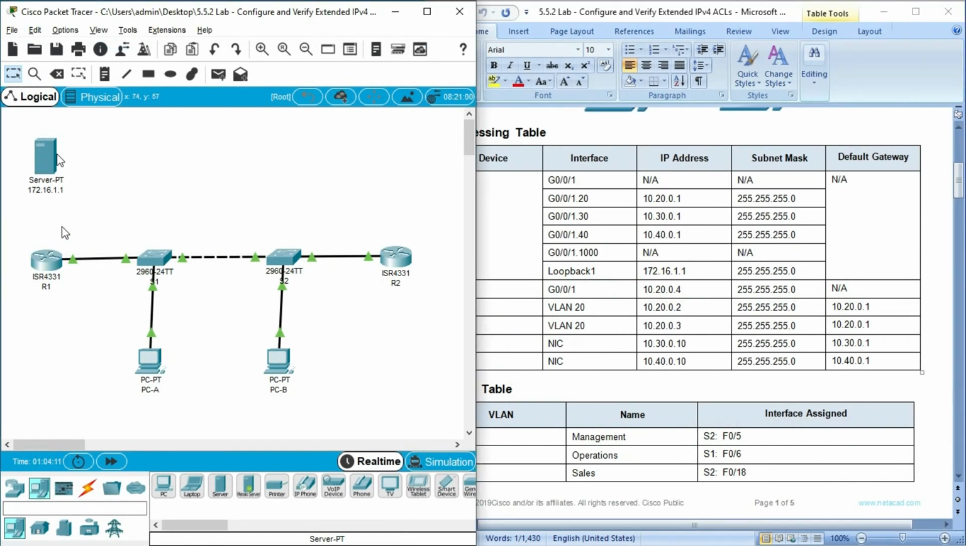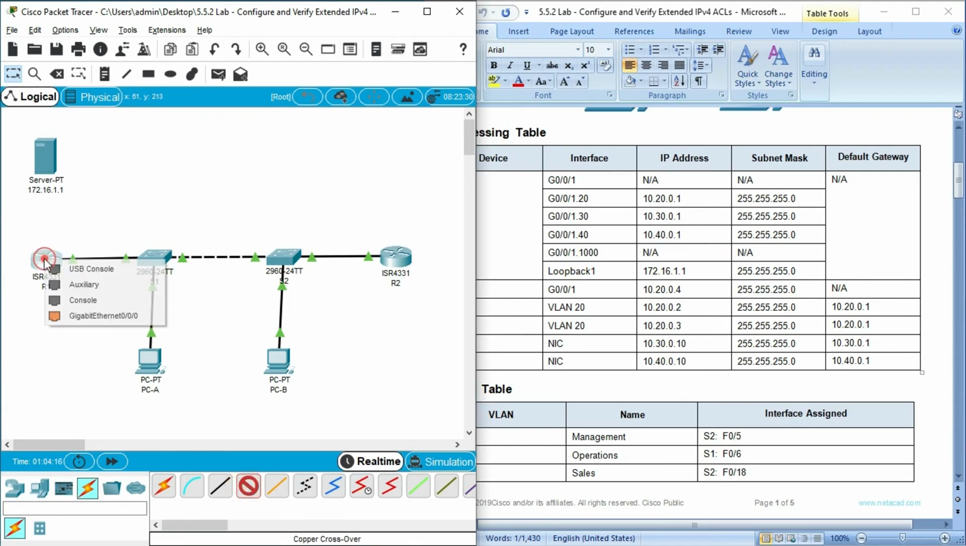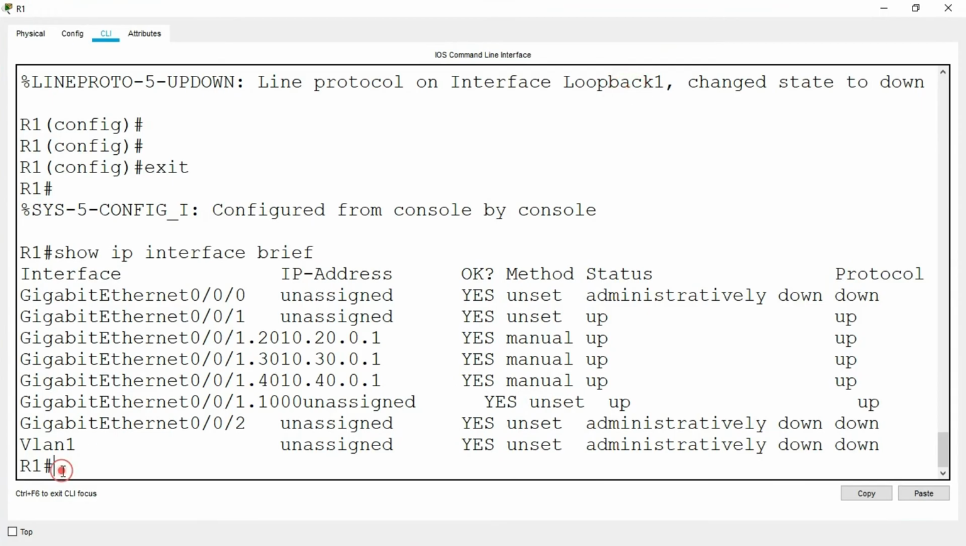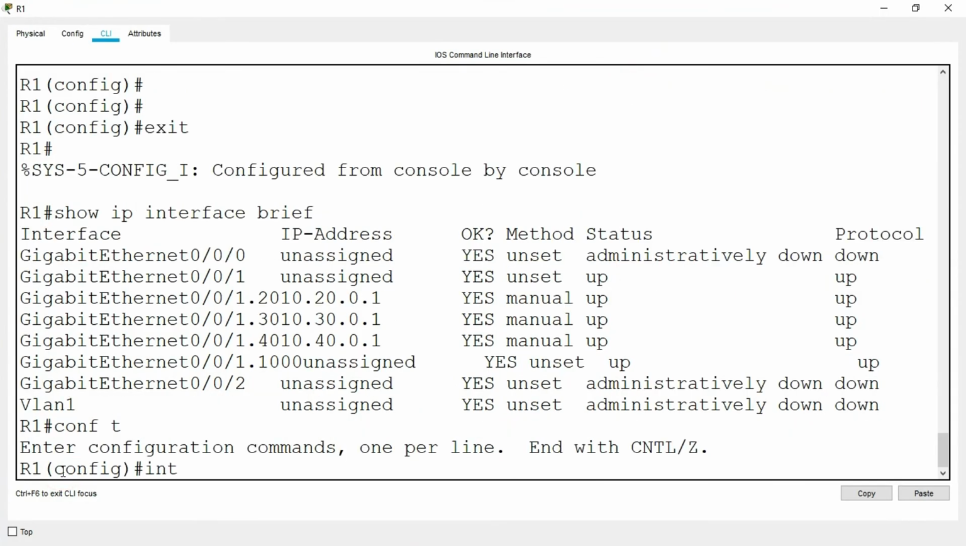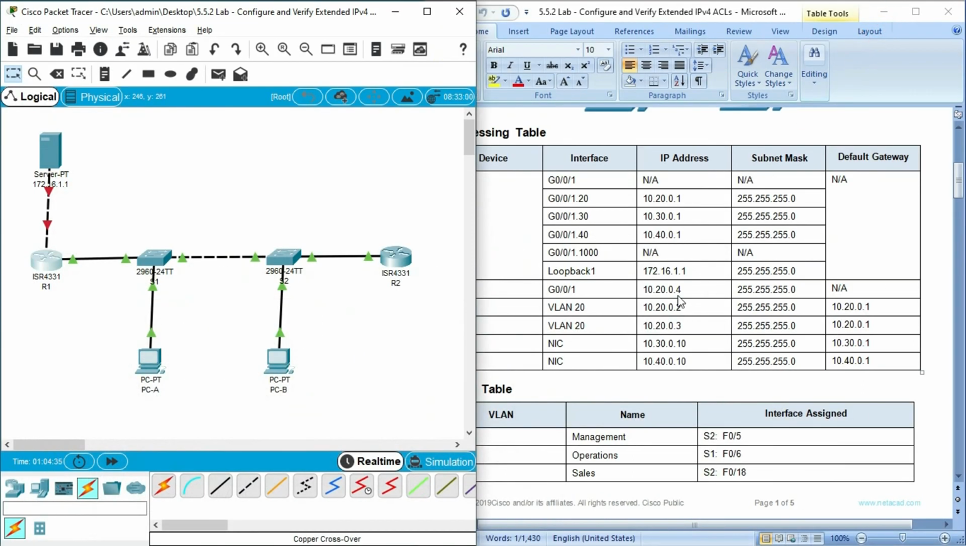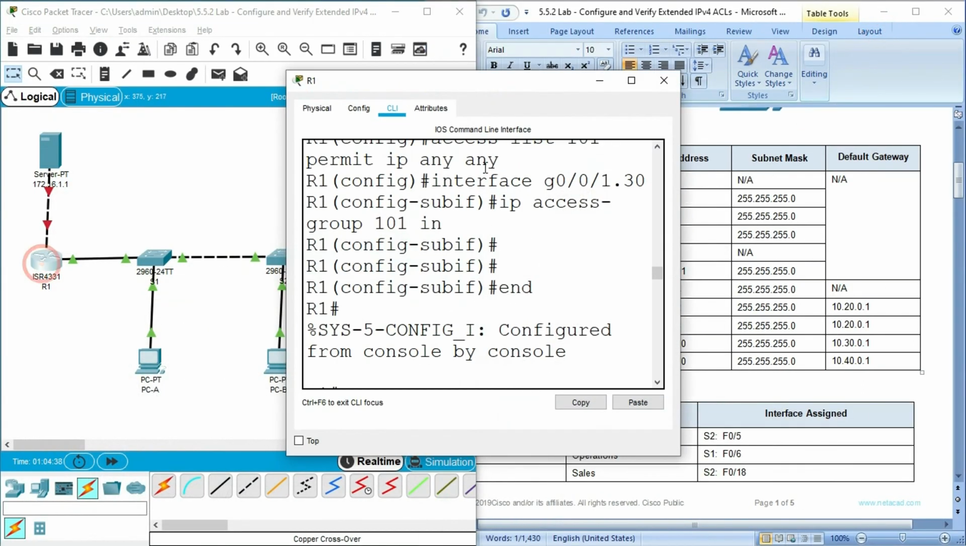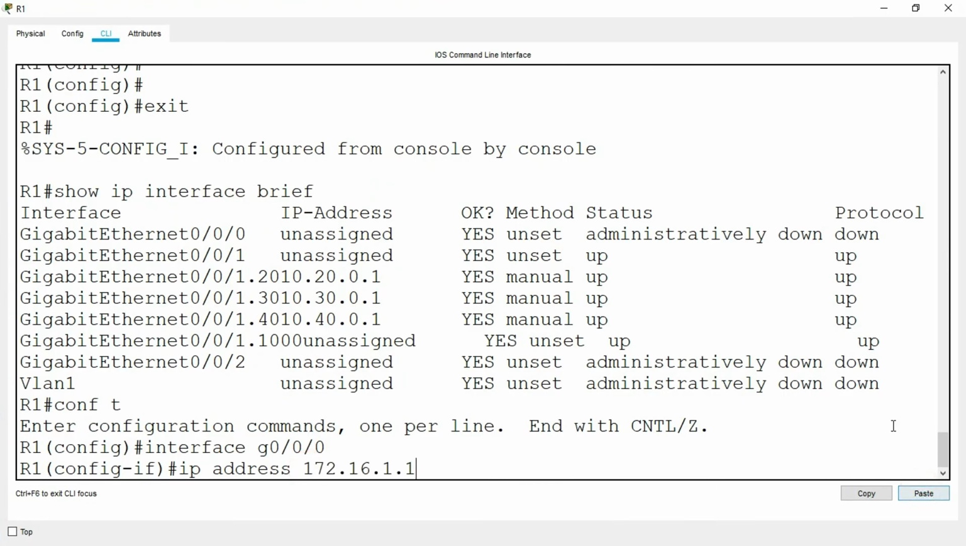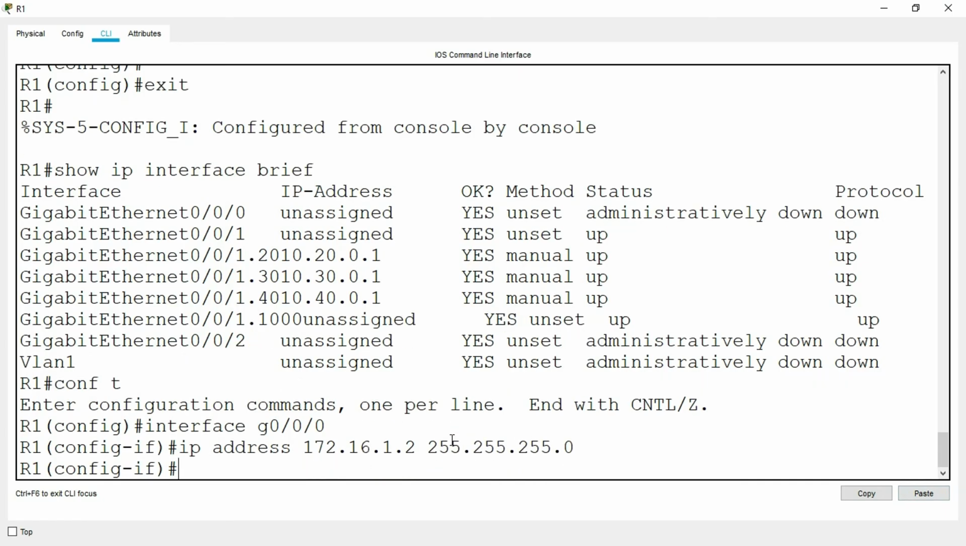Now we will connect this server to this router R1. Let me choose copper crossover from G0/0/0 to this server. Now we will set the IP address for that interface. Conf t, go to interface G0/0/0, then set the IP address. We will set the IP address from this range. Okay, let me give 1.2 because 1.1 will be given for that server. Then its subnet mask. Activate this interface.